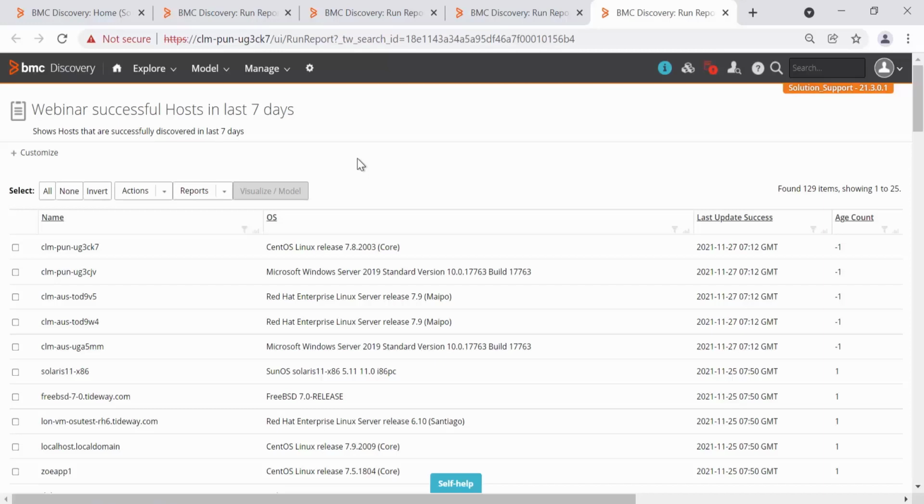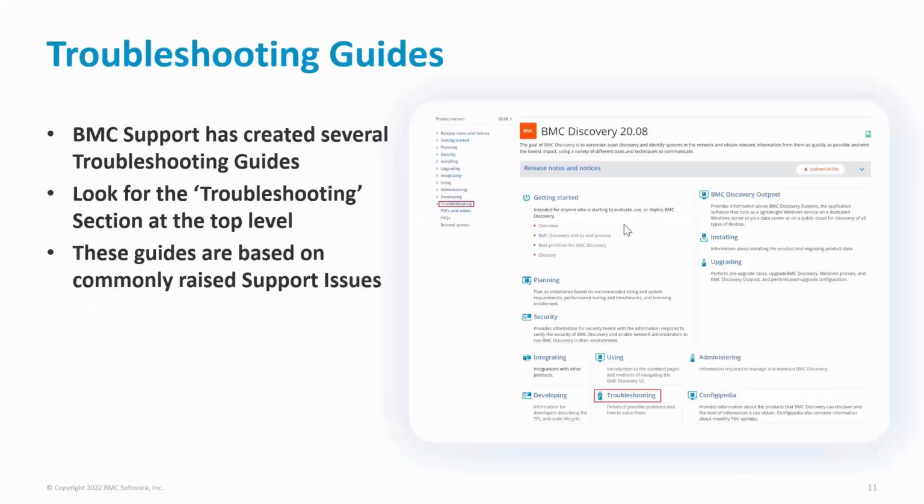This concludes the demo on custom reports, charts, and dashboards. BMC Support has created several troubleshooting guides based on commonly raised support cases. In our documentation, you can look for the troubleshooting section to find these guides.